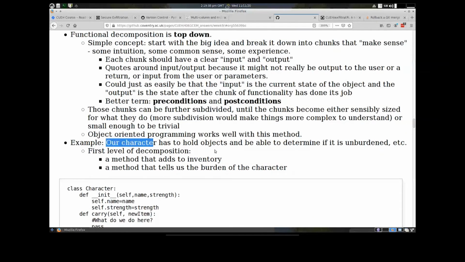A character has to hold objects and be able to determine if it, being the character, is unburdened and so on. So the first level of decomposition surely is we need a method that adds to the inventory and a method that tells us the burden of the character. Okay, that's the big name items, isn't it? That's what we want it to do. But we don't care at this point how it does it. Let's just start with that.